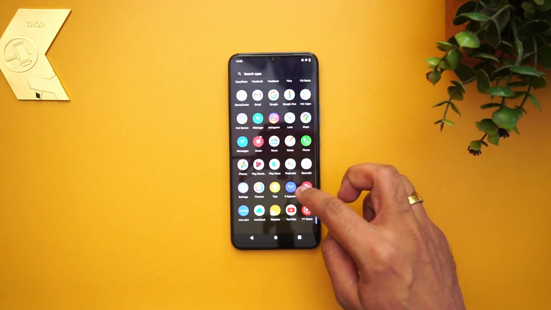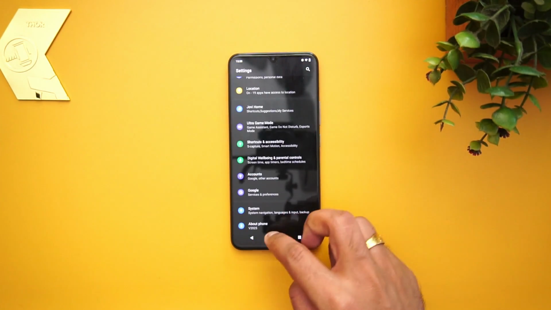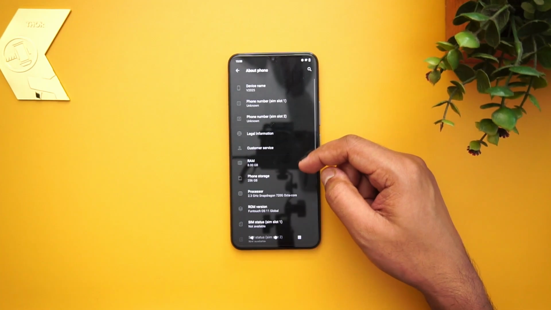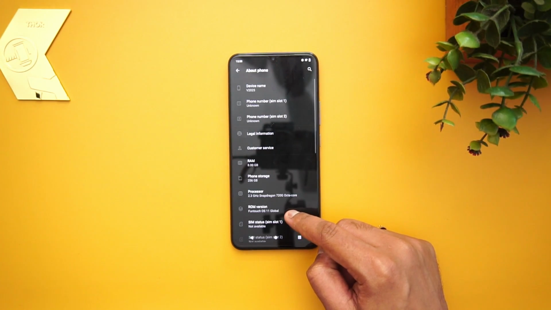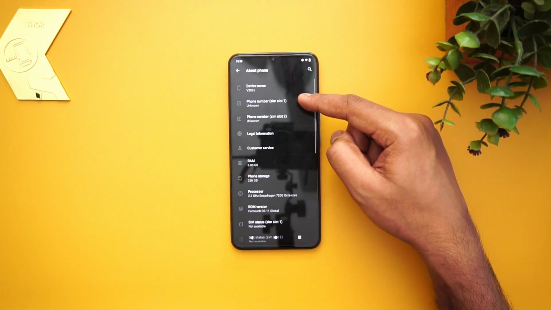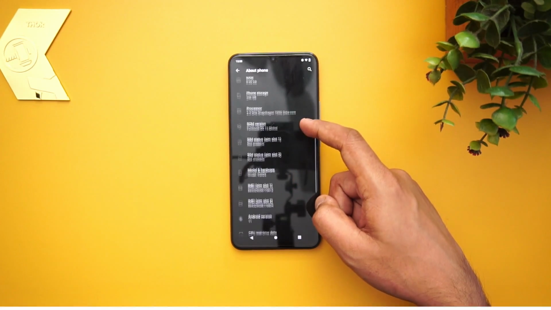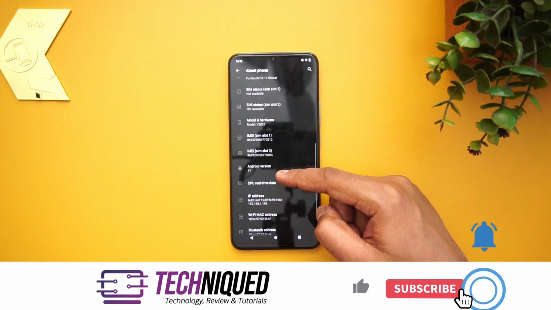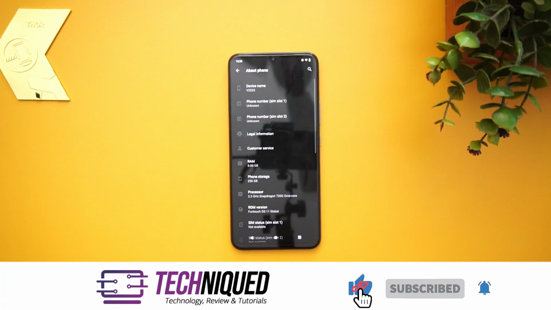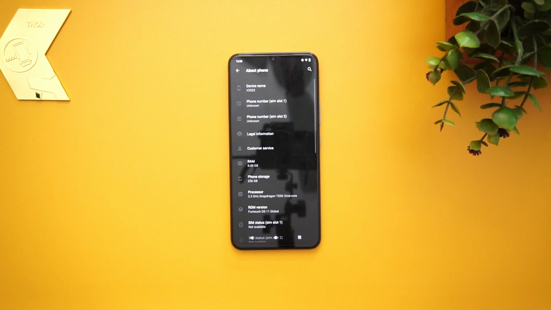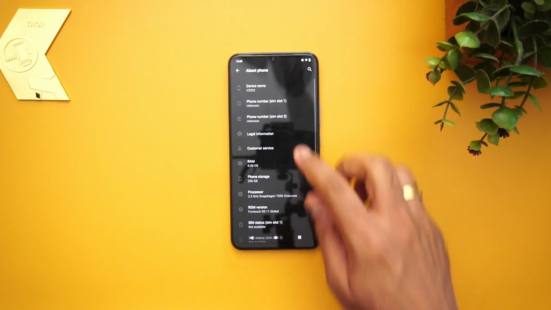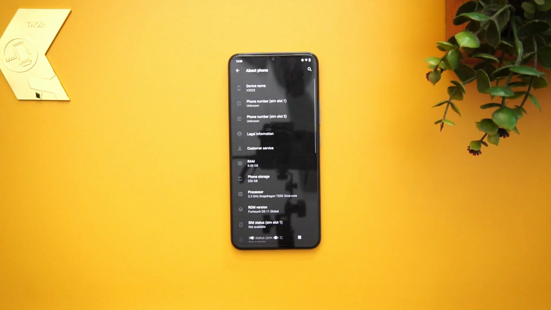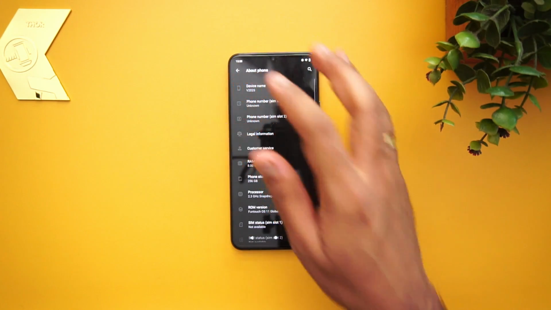So we'll just go to settings and then about phone, and you can see that this is a FunTouch OS 11 global variant, and the Android version is also Android 11. So you can see here Android 11 out of the box. This is one of those UIs which comes with the latest version of Android at launch. Now this also comes with 8GB RAM and 256GB storage. So that's the device aspect.